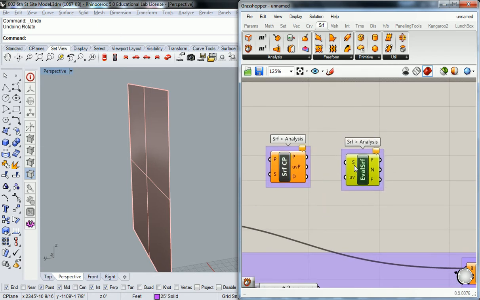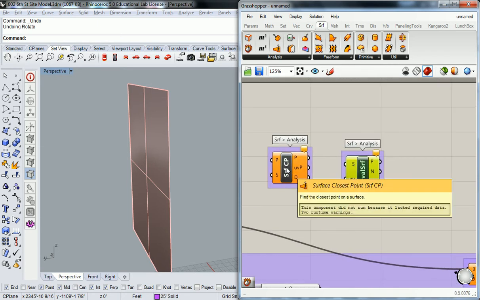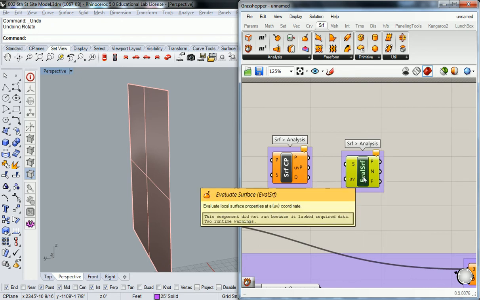So here's what we have. We have surface closest point, which, don't worry too much about the description. It says it finds the closest point on a surface. But then you also have this one that's called evaluate surface. It says it's going to evaluate the local surface properties at a UV coordinate. So it doesn't matter if it's flat or rounded or warped, a UV coordinate is going to be your 3D version of the X and Y axis.